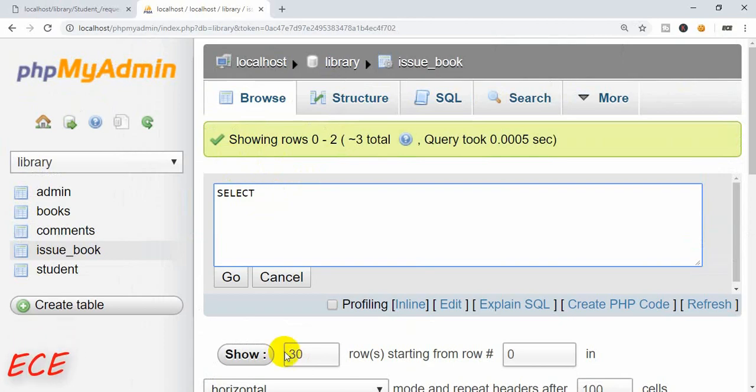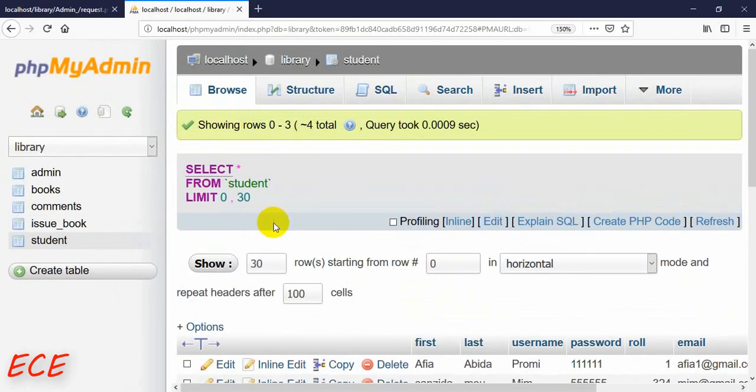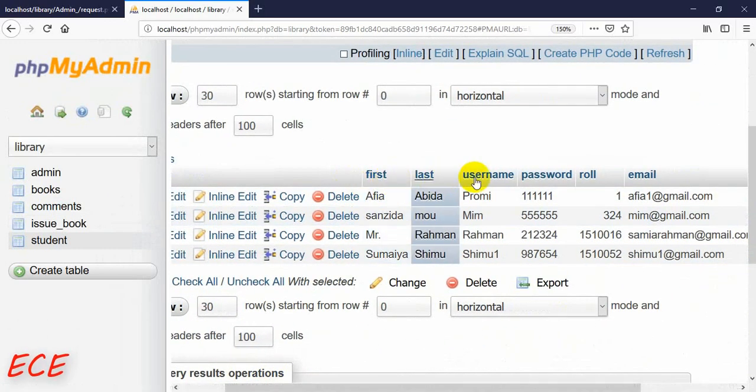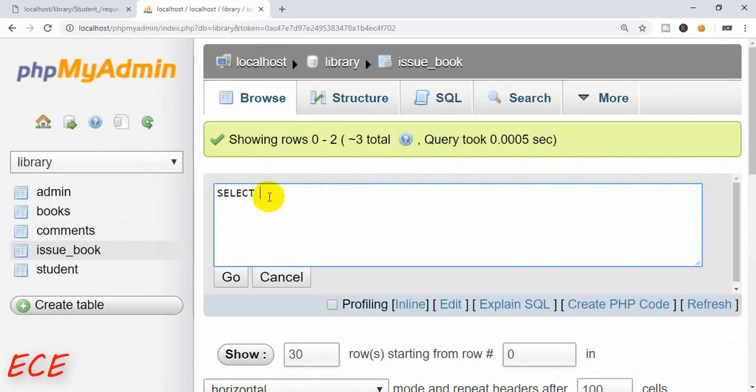So I will write select, and then what we want to see, we need to write the column name. So for a particular request, we need to see some student information. So we want to show them the username and the role, that means username and student ID. So for that we will write the table name first and then the column name.